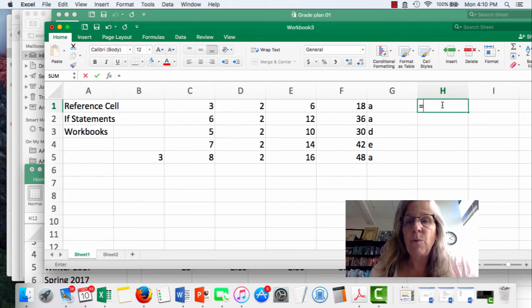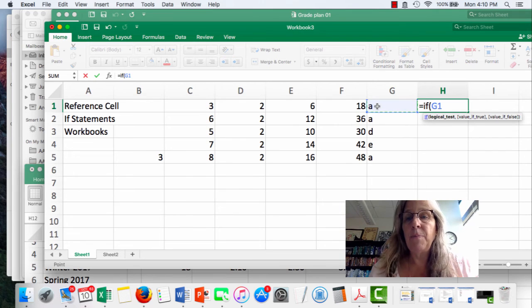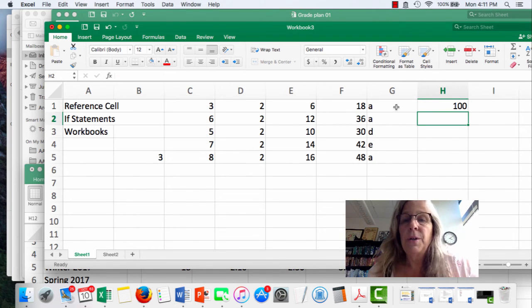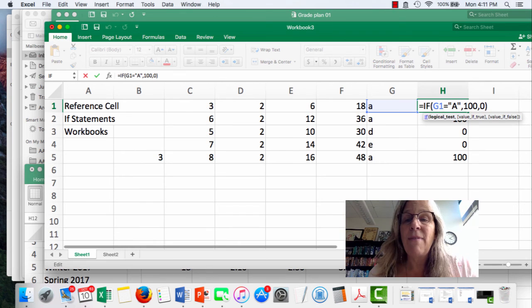What I want to say is that if this value, G1, is equal to A, and I'm going to put quotes around it because that's called a label, it's not a number, then I want to put a 100. Otherwise, I want to put a 0. So you can see that value's A, so it put a 100. Now let's see if it works for the others when I bring it down. This is A, so it put 100. This is D, so it put 0. So you can see these if statements are actually quite valuable.